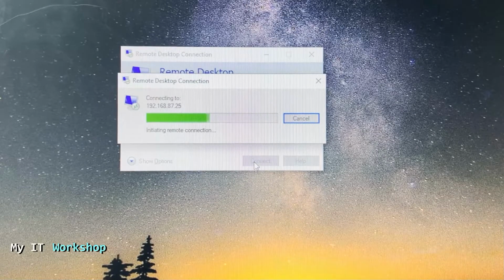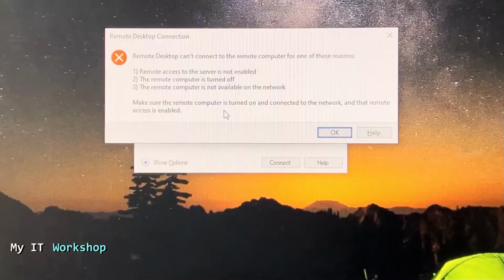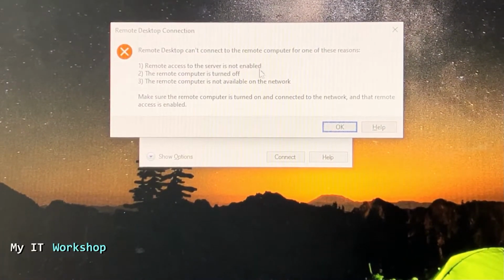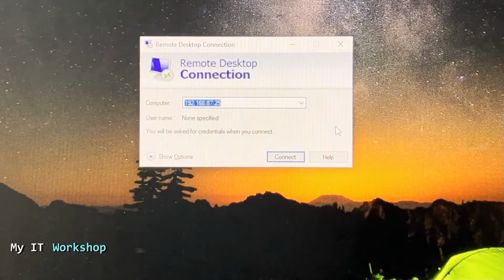It's going to take a few seconds trying to connect. And then it's going to give us this error. Remote access to the server is not enabled, or the remote computer is turned off, or the remote computer is not available on your network. So the last two we know is not true because we have seen the computer is on. So maybe remote access is not enabled.